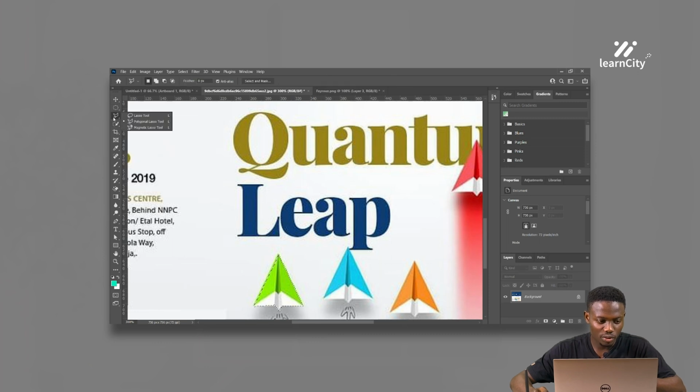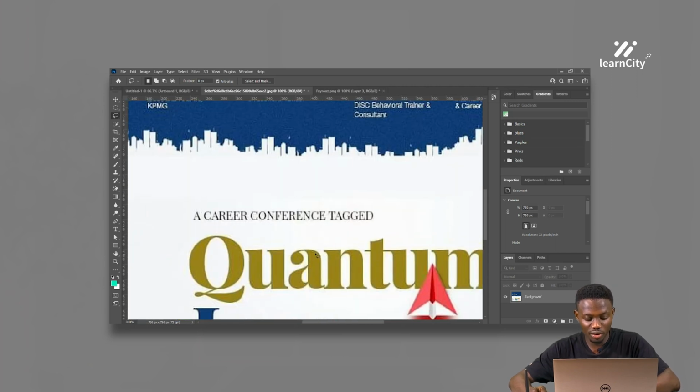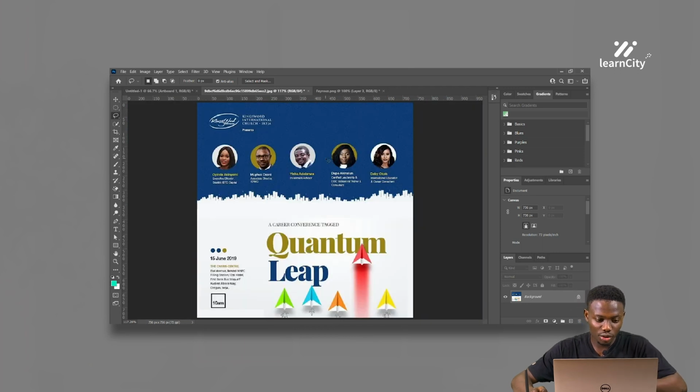Also, next to the elliptical marquee tool, we have the lasso tool. The lasso tool is a freehand selection tool. That means you click and keep dragging around what you want it to select. I usually do not use this tool because it's kind of stressful for me to use, but I'll show you how it is used.